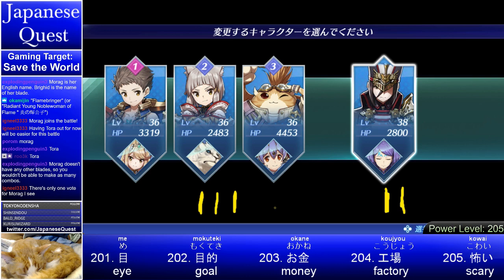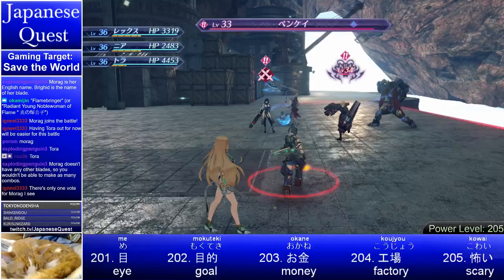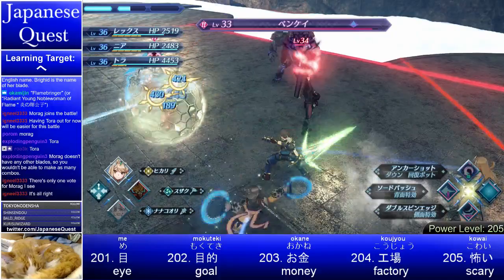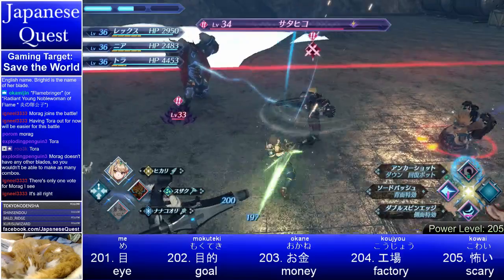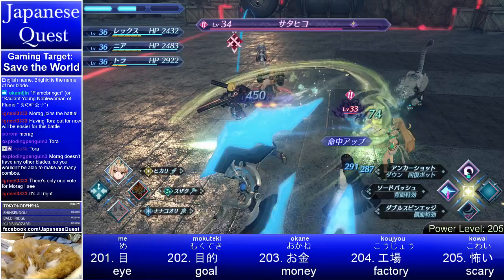Porom said Morog. Oh, I thought Igneel said Morog. Okay, sorry, Igneel. I thought that you said Morog. All right. Let's do it this way then. Ganbarimasu. Oh, wow. Do they level up now? No, just... Ganbarimasu. Now his orb that he did have is gone. That's not cool. We gotta get that thing back.